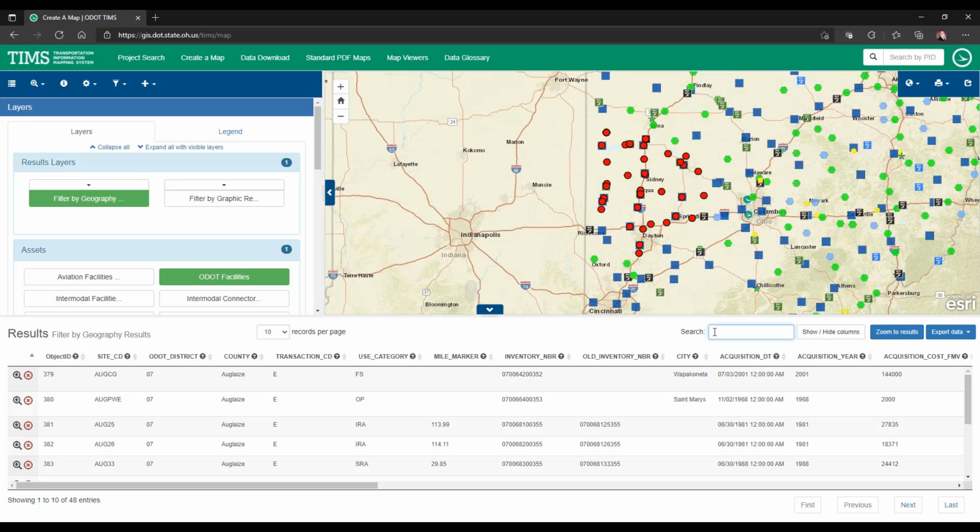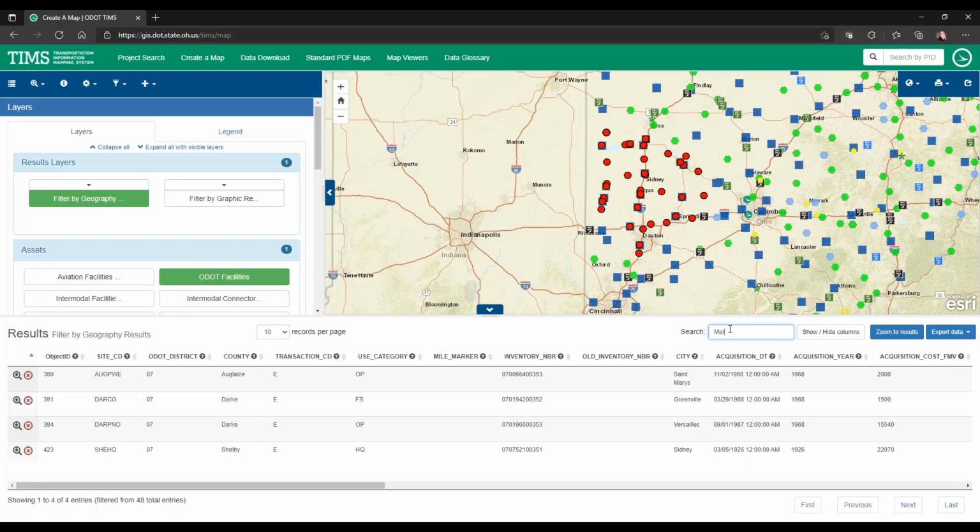If I want to navigate through here, I can search any term. So you'll see it must have Mary somewhere else in one of the other attributes, but it's that generic search term that will search through all of the attributes.